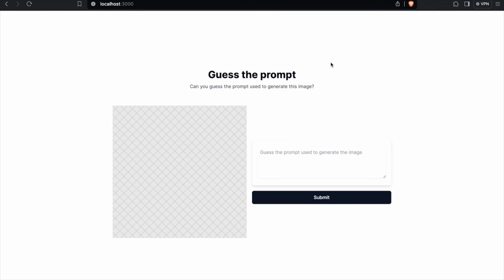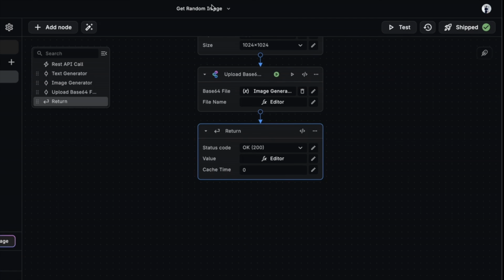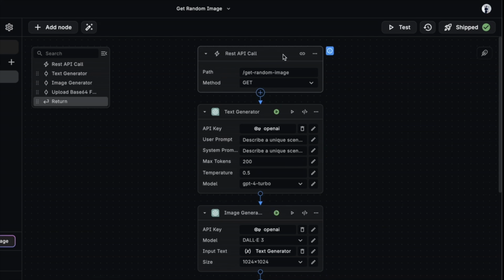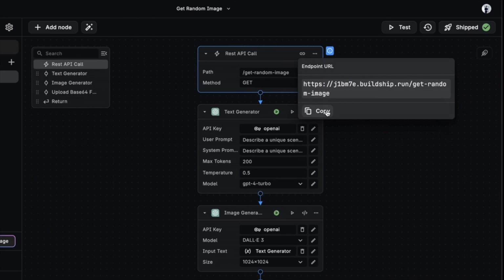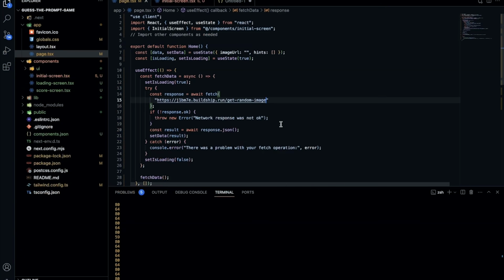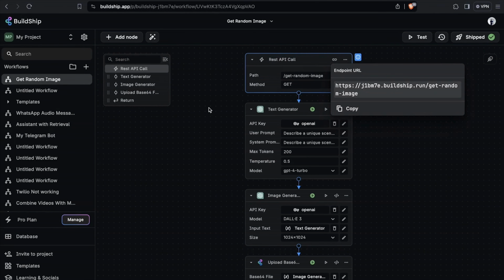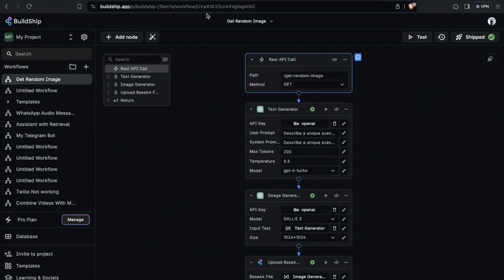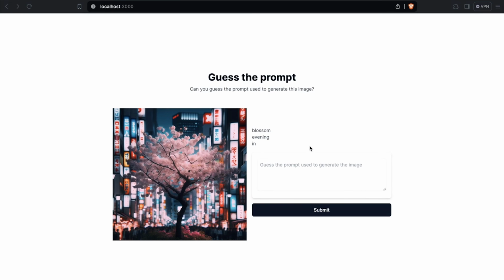So what we want to do is head back over to BuildShip and copy this workflow URL. To do that, we'll go here and we'll copy, and then we'll go back to our page component. And then here where it says your API endpoint, we'll paste our workflow endpoint. Great. So let's go back to our application now, and we should be making a request to our workflow whenever this page is reloaded. So let's just wait for a sec while it's fetching the image to see if this is working. And would you look at that? We are actually getting the image from our workflow.